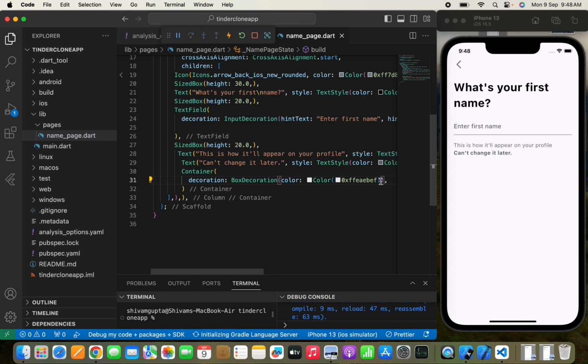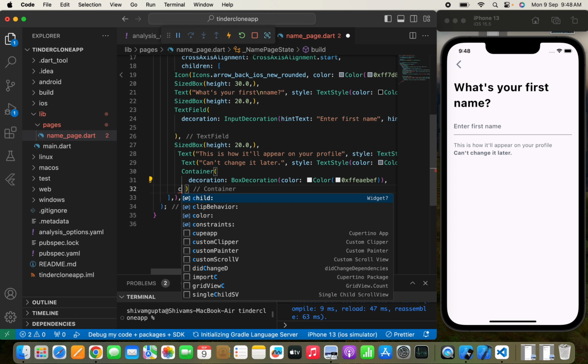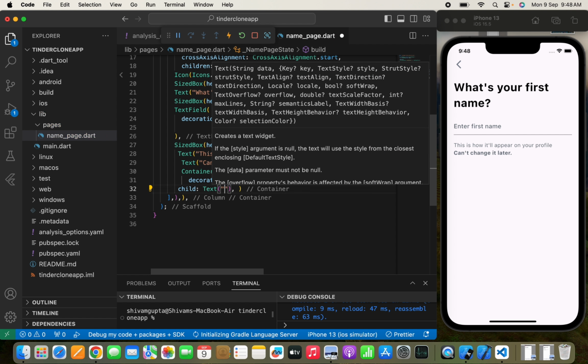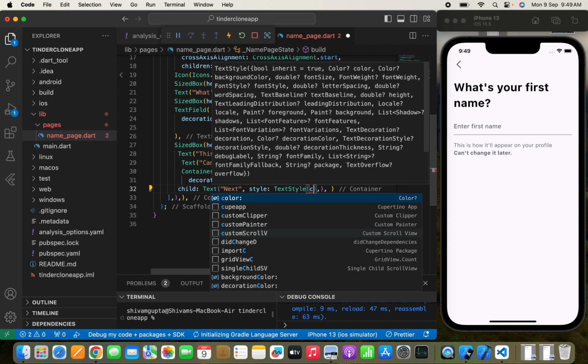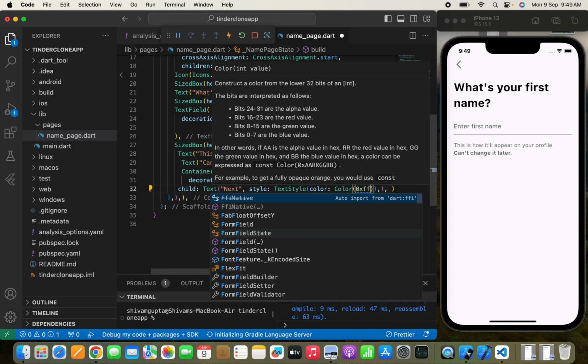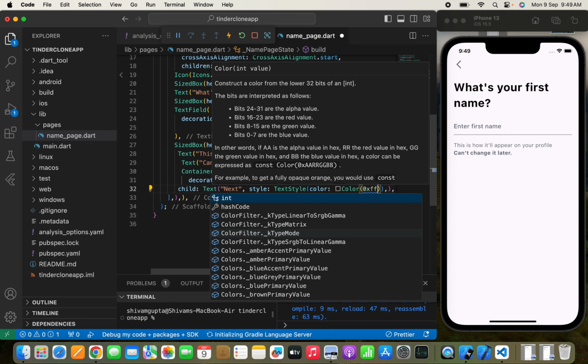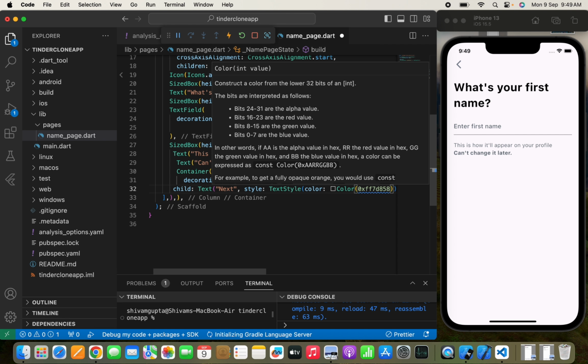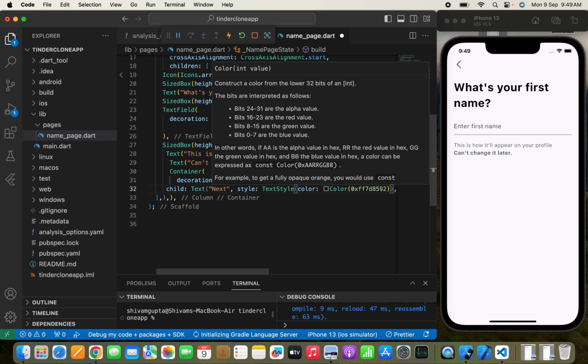Now after this, we need to simply pass a child. Now text, in the text I need to simply write next over here. So I will simply pass a text like next, and a style which will be a text style. Now a color and customized color code again. So we'll write 7D8592. Yeah, this is the color code.